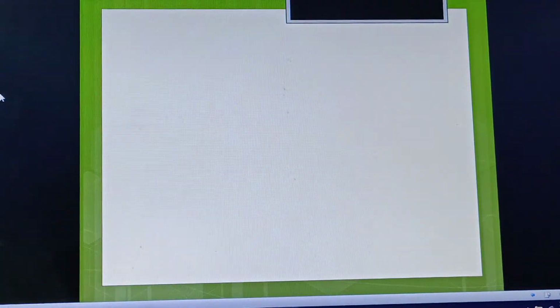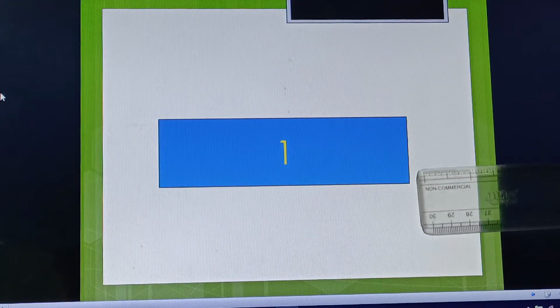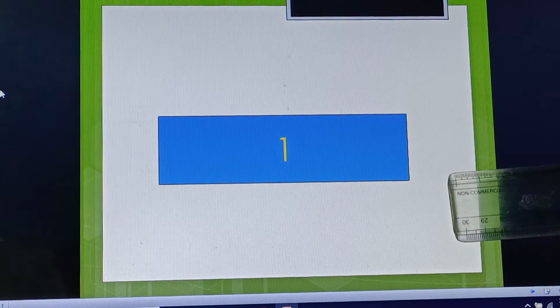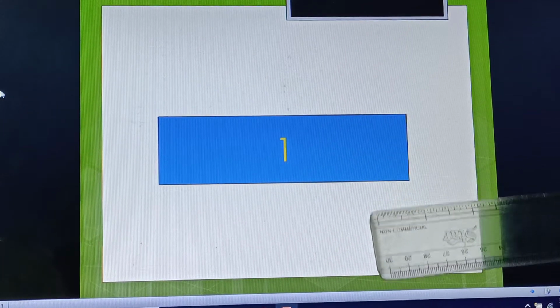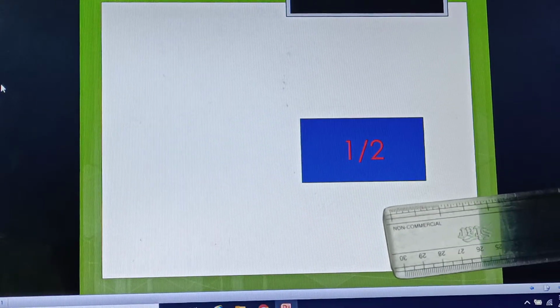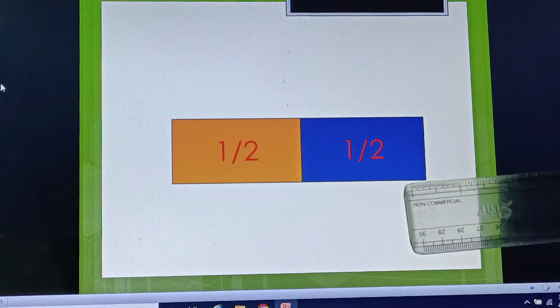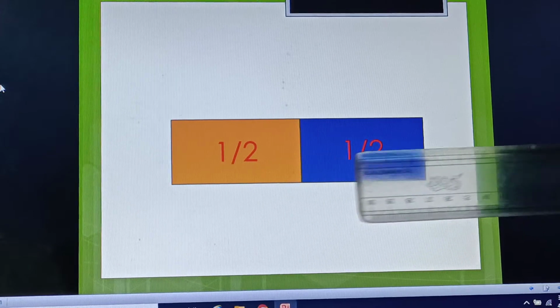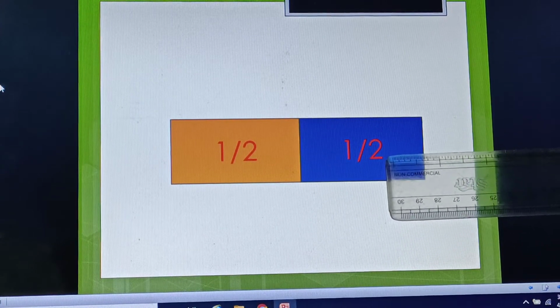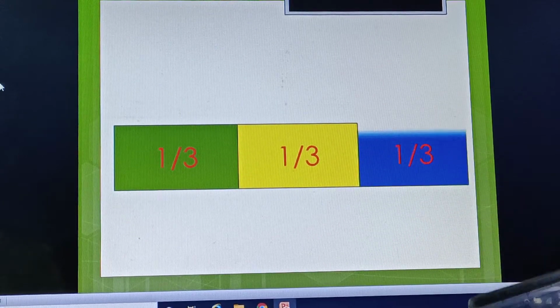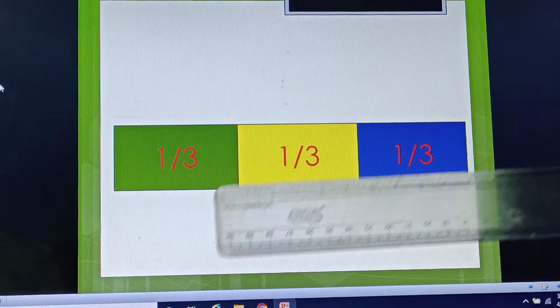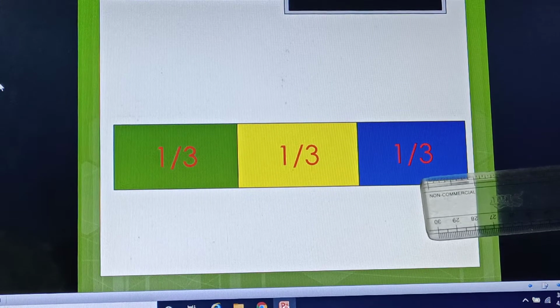Let us see. Here on the screen, you can see a rectangle or a stripe of paper, which represents one whole. Now we are going to divide the same stripe into two equal parts. Each part represents 1 upon 2. When the same thing is divided into three equal parts, each part represents 1 by 3.